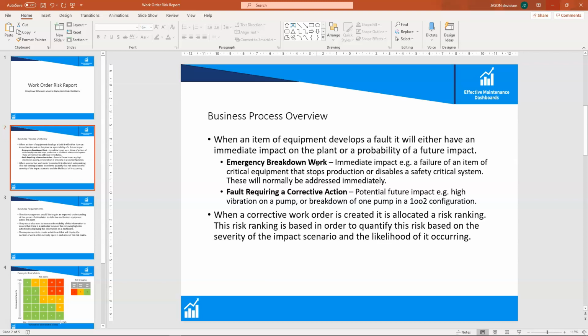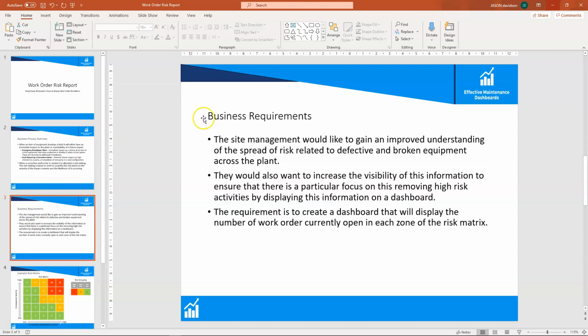The other work orders will be prioritized based on the risk, and that risk will be based on the likelihood that it's going to fail or get worse, or there'll be an impact because a piece of equipment is not available, and the severity. So how much of an impact is it going to have on the key aspects, which are typically people, environment, production, and cost, and also potentially reputation. So that's the business process overview.